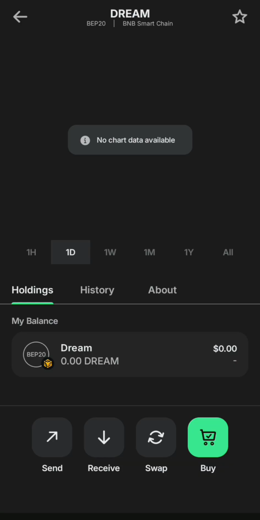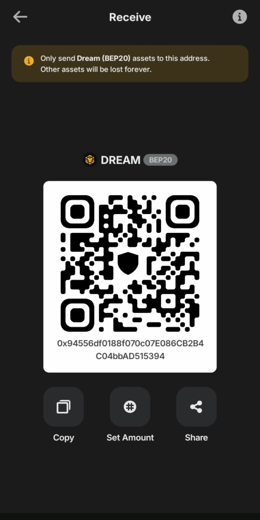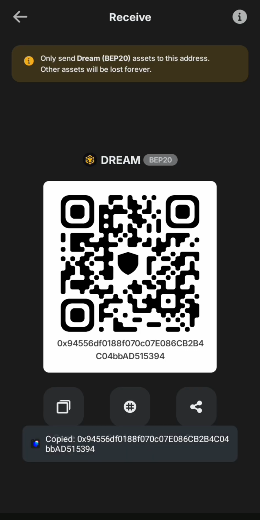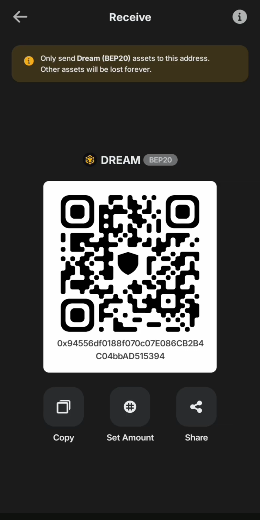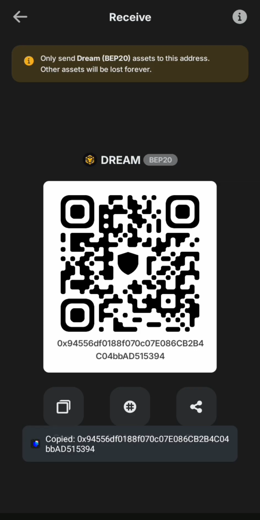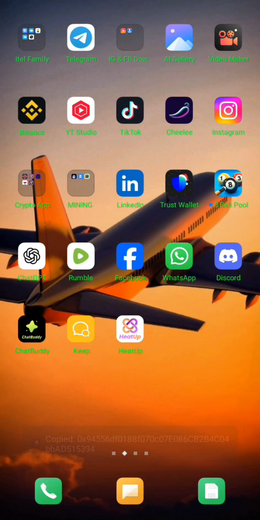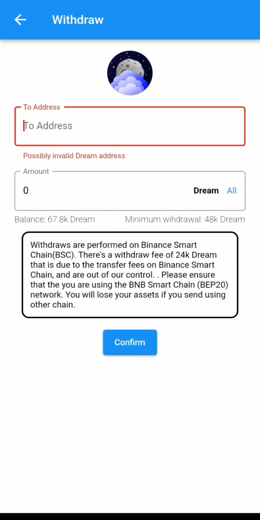So the aim is to make a withdrawal, so we are going to click on receive, and we can see the BEP20 dream wallet address. So we are going to copy the wallet address, and guys, you have to be very careful with how you copy the wallet address. You can use the scan code or use the real wallet address. So once you copy the wallet address, we are going back to our dream coin.